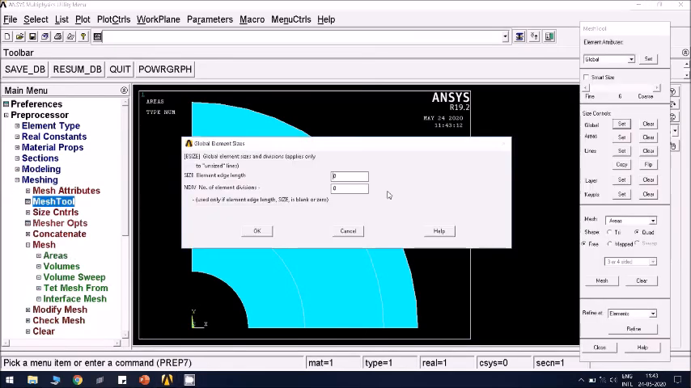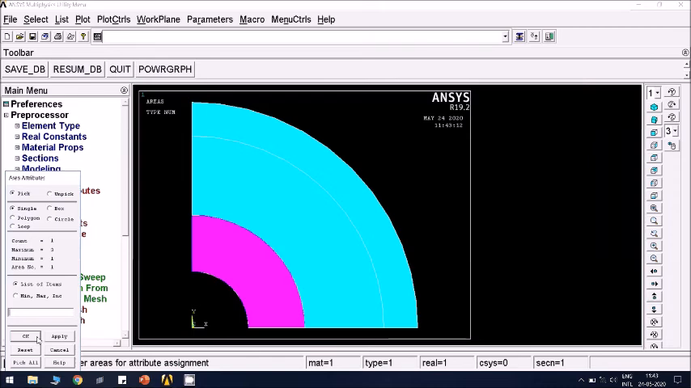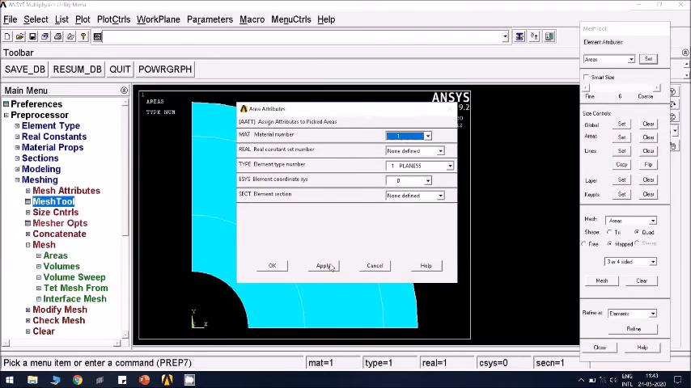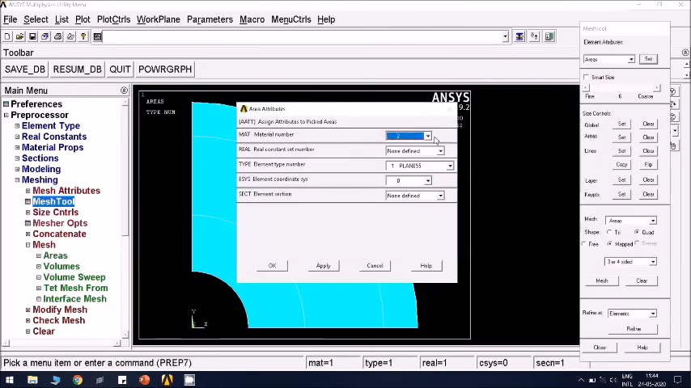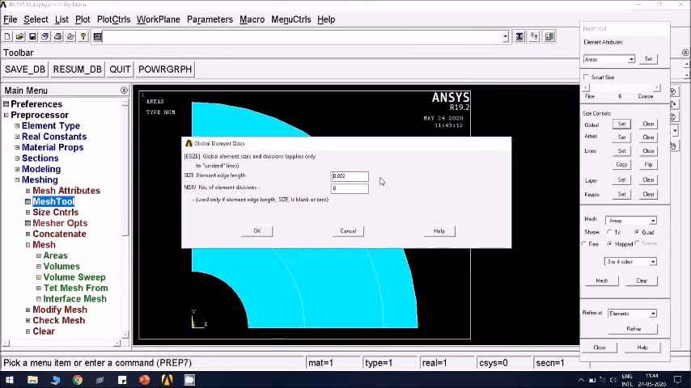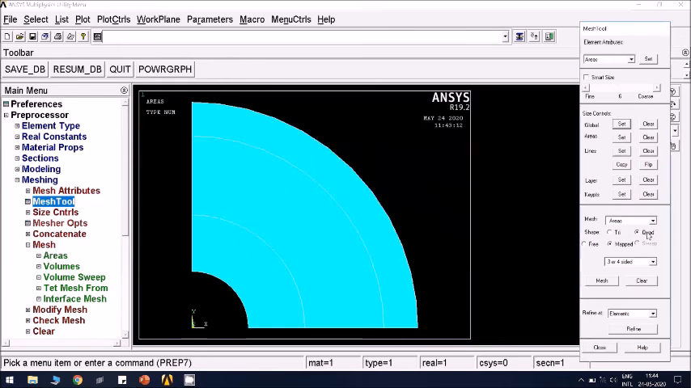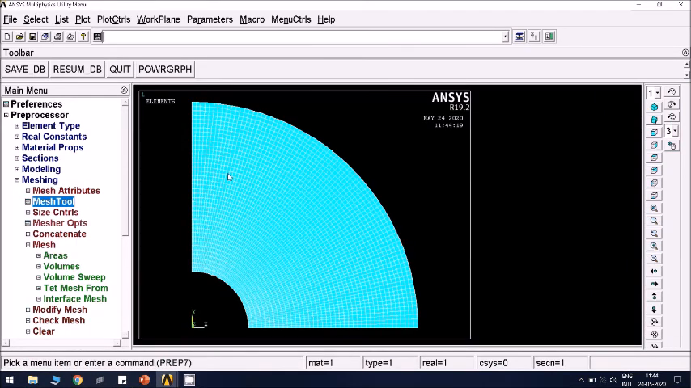So go to meshing, mesh tool. First, let us assign the material properties to the respective areas. Go to areas, set. First area you select, set the material number to 1, apply. Second area you select, set the material number to 2, apply. Third area you select, set the material number to 3, OK. Then the global element edge length of 0.002 you enter. Quadrilateral mapped mesh, pick all. This is the mesh that I get for this problem.